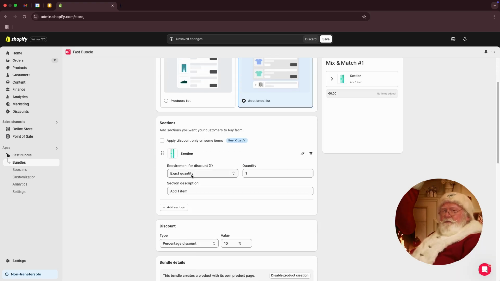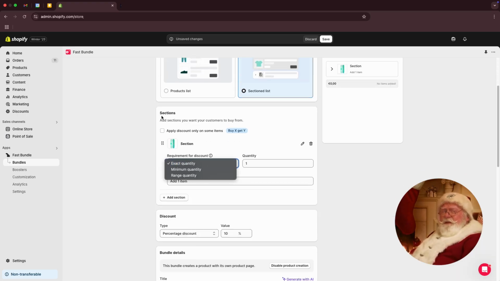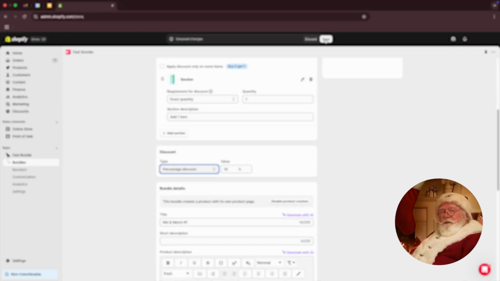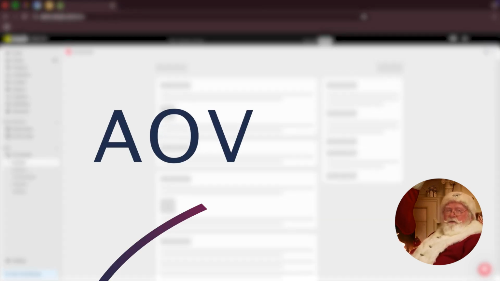The best part? You can set different rules for each section, like exact, minimum, or range quantities, and apply discounts like percentages, fixed amounts, or even free shipping. Once you save it, you're all set, and you'll see your AOV start to grow.